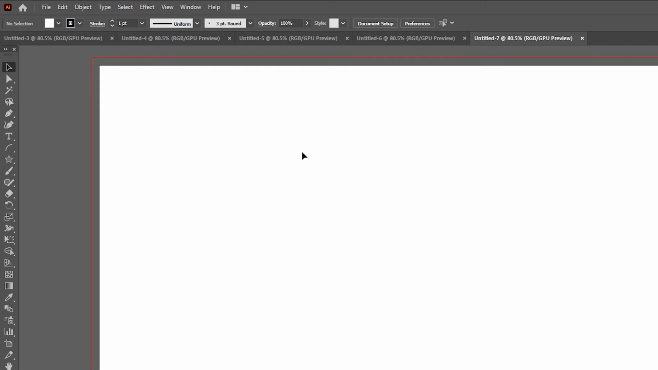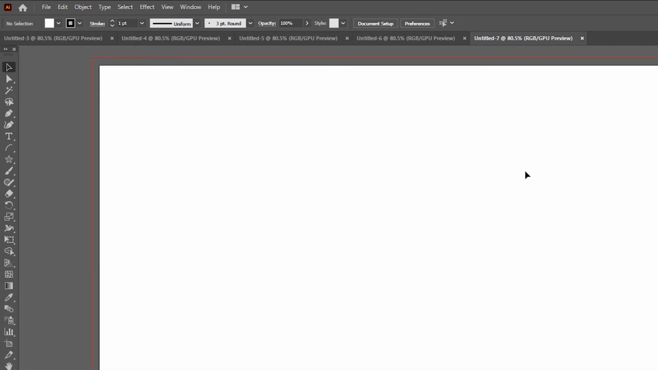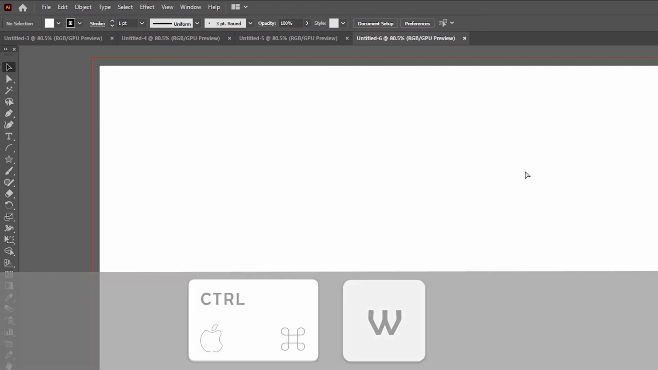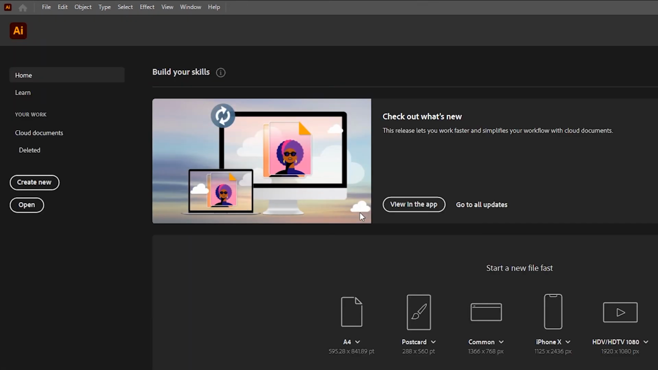Obviously, to save it, you do Control or Command S, and if you want to close it, first close, then you can do Control or Command W. That will just close the document. You can see I'm closing those documents on top there, and that's it for today.